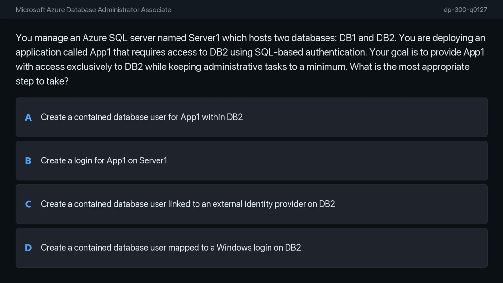Option A. Create a contained database user for App1 within DB2. Option B. Create a login for App1 on Server 1. Option C. Create a contained database user linked to an external identity provider on DB2. Option D. Create a contained database user mapped to a Windows login on DB2.